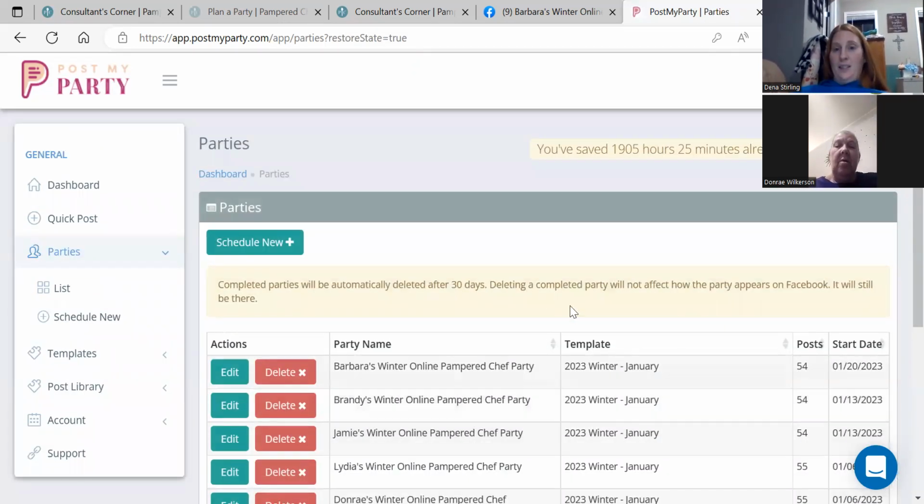And that is all it takes to do Post My Party. Post My Party is now linked to my party that's coming up, and on Friday, it'll just automatically start posting for me.